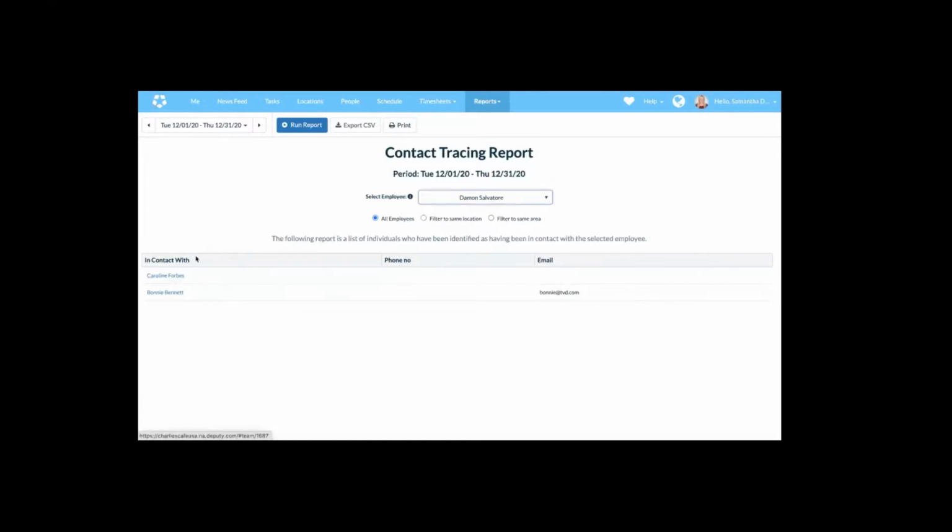And this is also a report. You can print it, you can export it as a CSV if you'd like as well, so you can keep that for your records. But again, this report is pretty straightforward. So you'll select the date range, select the employee, run the report. You can also filter it to the same location, same area that this employee is working in, and then that will change the results below.